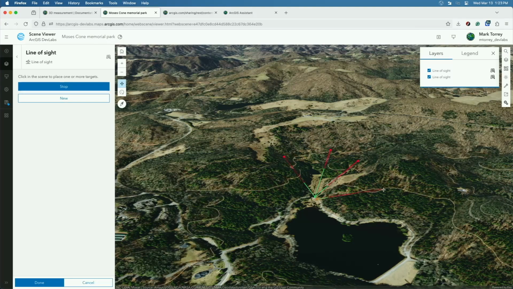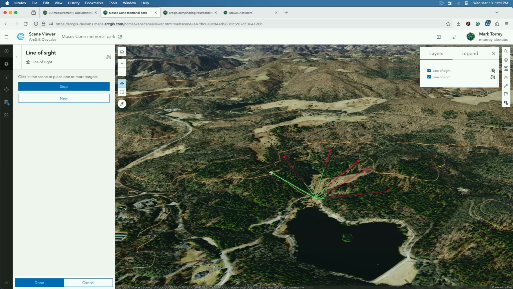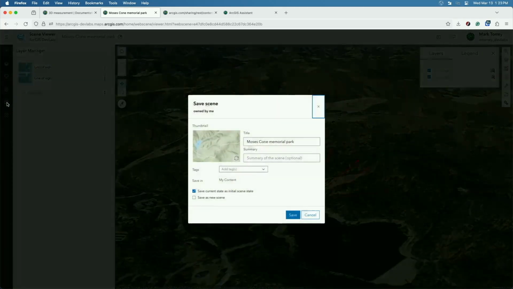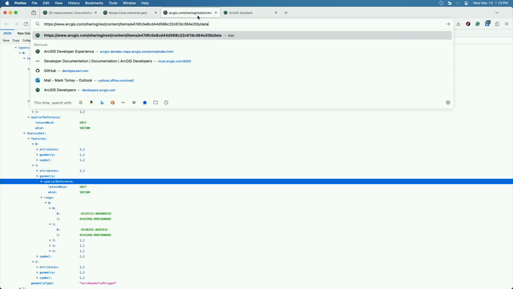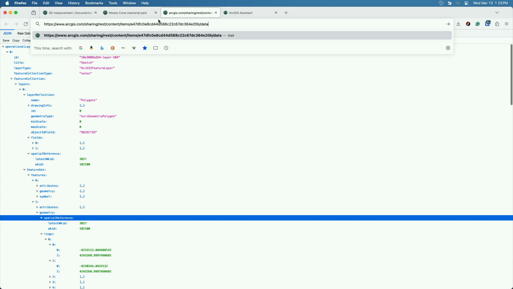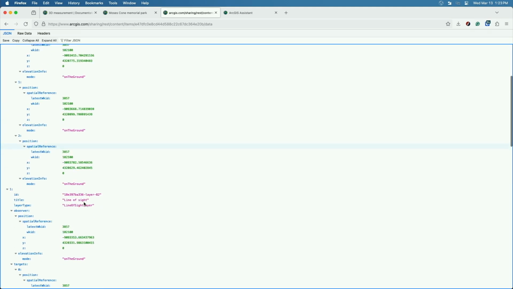Again, just like the other example, what's visible and what isn't from this observer position to this target position. And if we stop that, done, save. Again, we can take that scene item, pop it in, get the JSON for it, and this will give us all the information for those inputs we just added, so the observer position and the targets.